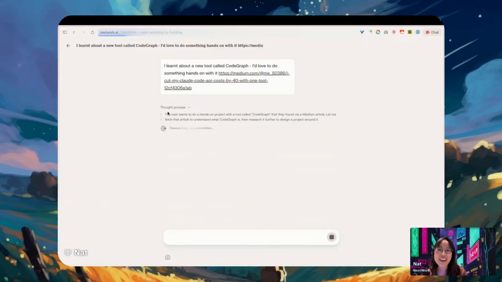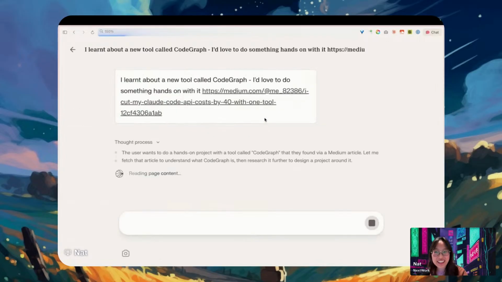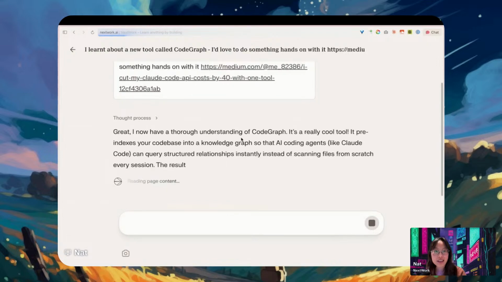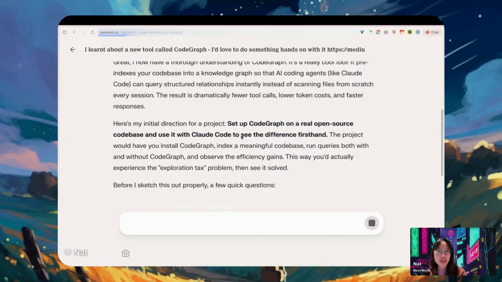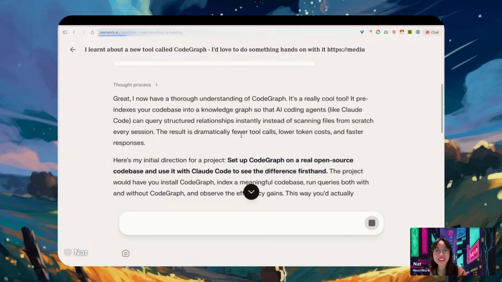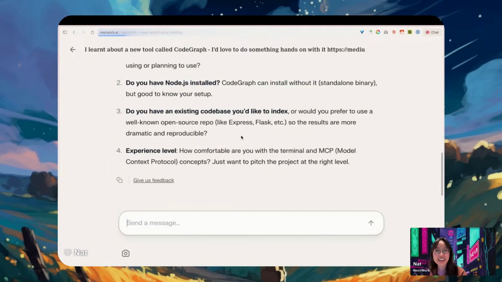All right. I really love seeing this thought process draw out. The user wants to do a hands-on project with a tool called CodeGraph that they found on Medium. Yeah, great. I now have a thorough understanding of CodeGraph. It's a really cool tool. Sure is, guys. I think I've picked a good one for us today.